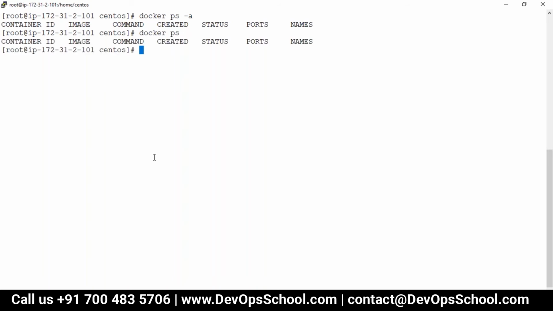If you only type the ps command, you will get to know only the running containers. So very simple, guys. If you want to know only running containers, use the ps command. If you want to know running containers, exited containers, created containers, all containers, use -a.